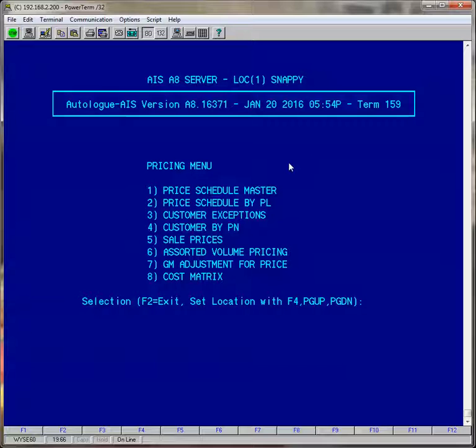Now option 6 is assorted volume pricing, which is also known as tiered pricing or velocity pricing. This is where you can set up to 4 more discounts based upon quantity being purchased in the invoicing screen. I'm not going to get into it because it's very complex. You won't be setting it up. You'll be giving me the customer who needs it set up if you run across one.